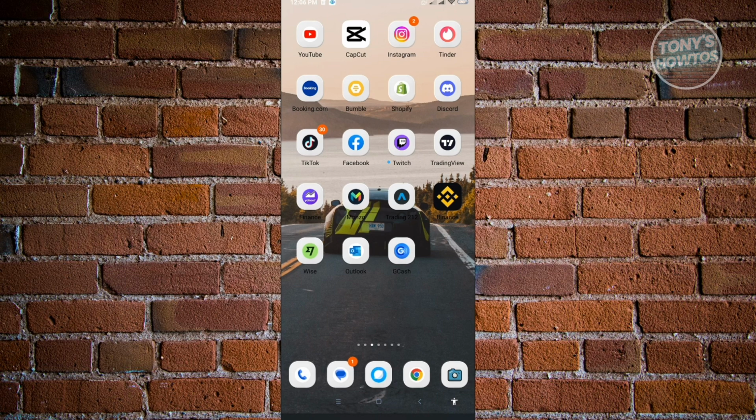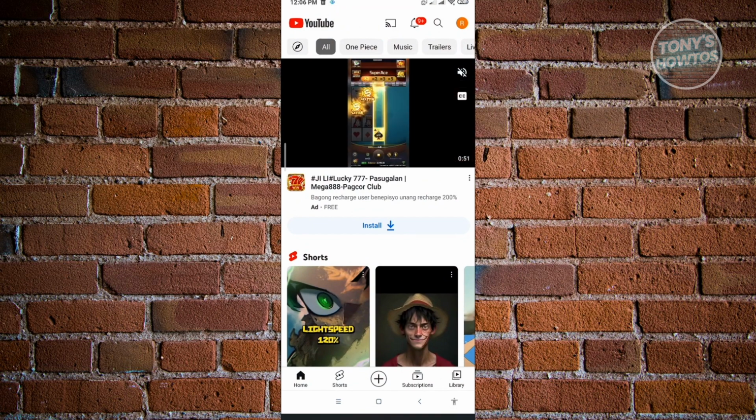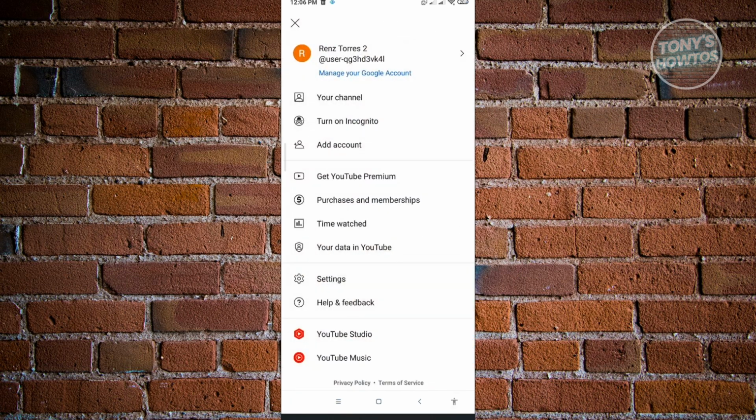So the first thing that you want to do here is you want to open up your YouTube application. So now here in your YouTube application, you just want to open up the top right of your screen. That's where your profile is. Just click on it. And from here, you want to go to settings.